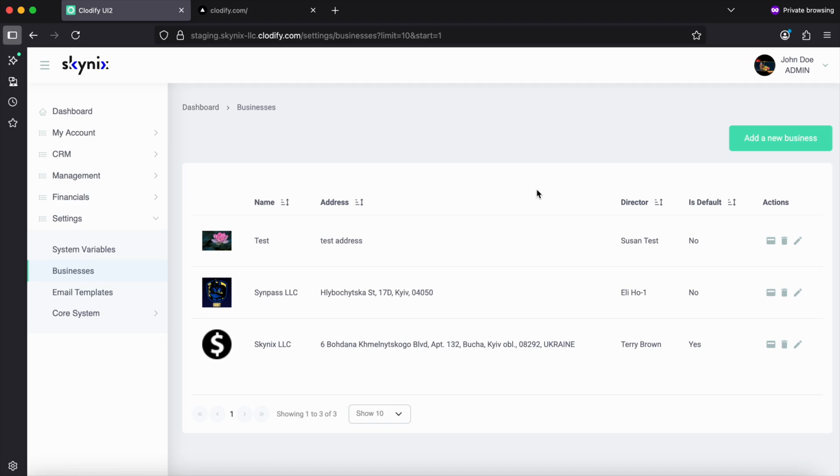So this is the businesses page, and this is how you can add a new business in Clodify system.